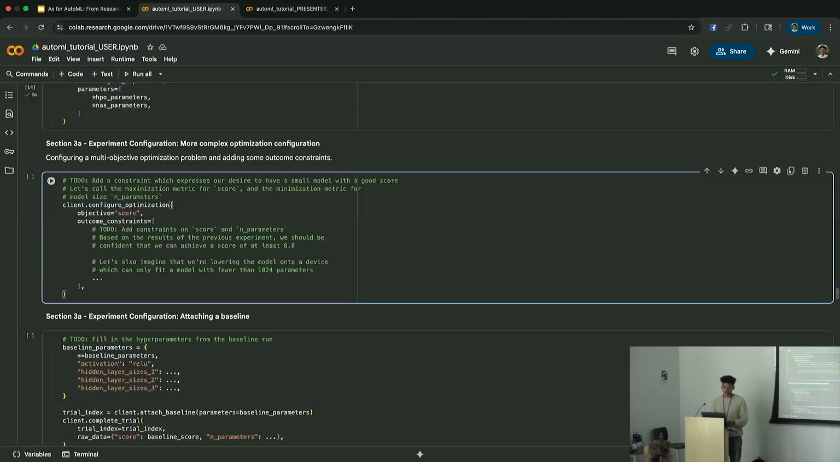So when we configure optimization, this objective is going to get parsed out by our symbolic parser. And we can do really complicated things here. We can say that we want score plus n parameters to be optimized. We could add in some scaling factors here. So maybe we say, oh, we care about the number of parameters half as much. So we write that expression in there. But in this case, we want to look at this trade-off space. So we're just going to pass in a tuple of different objectives.